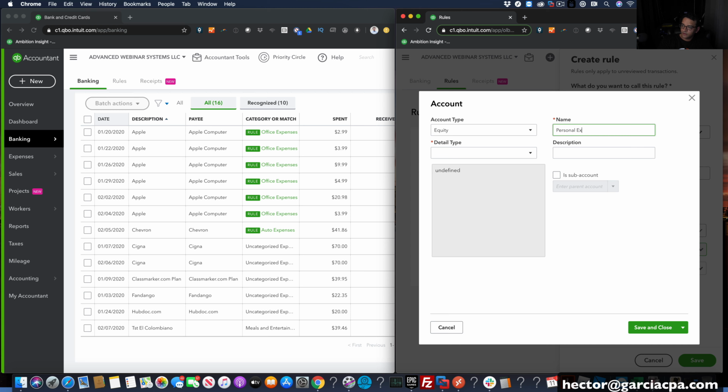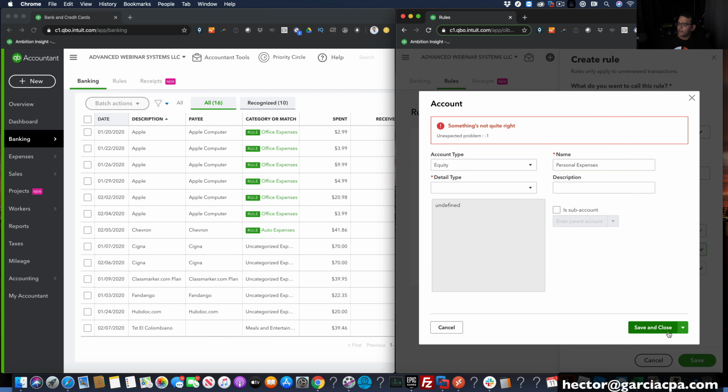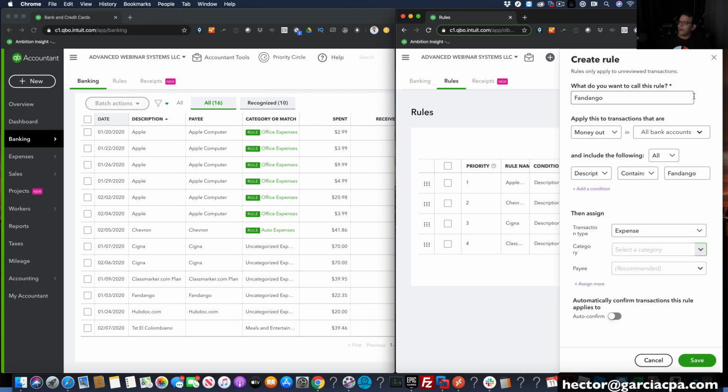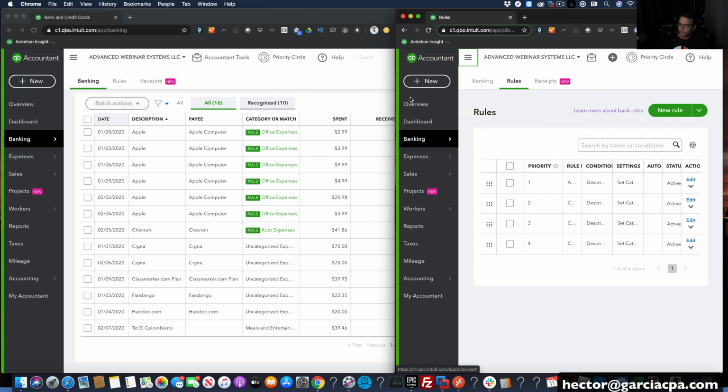Let me create a category under equity, and we'll call this one personal expenses. Let me close this rule for a second, because sometimes QuickBooks acts up when you are trying to create accounts on the rule list.